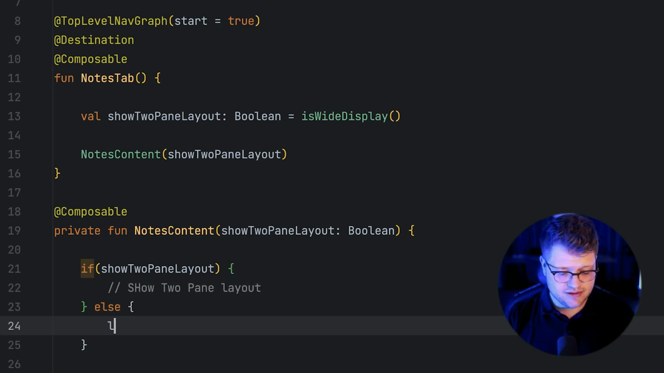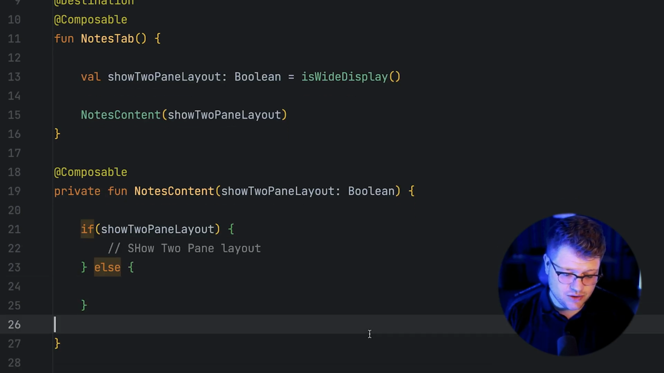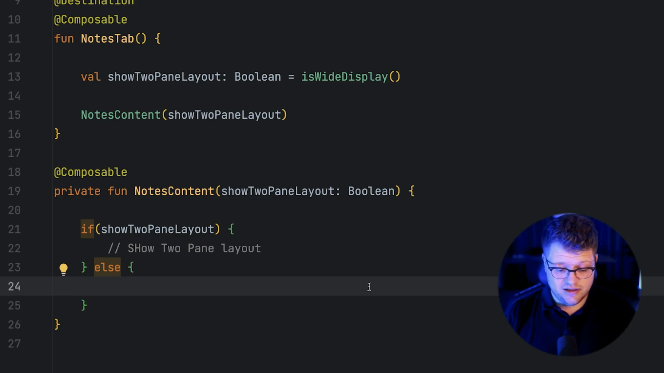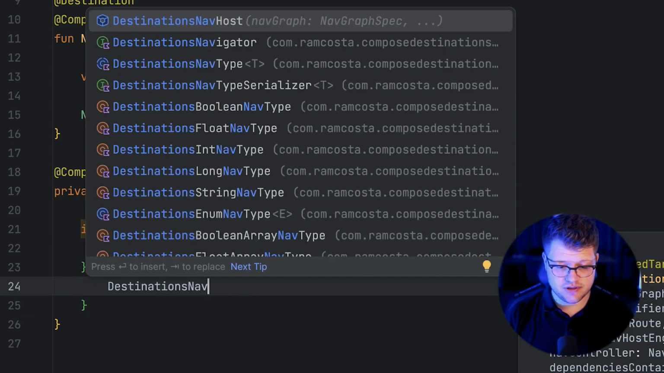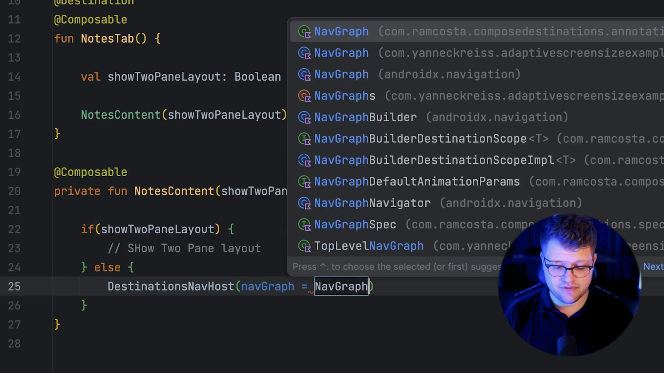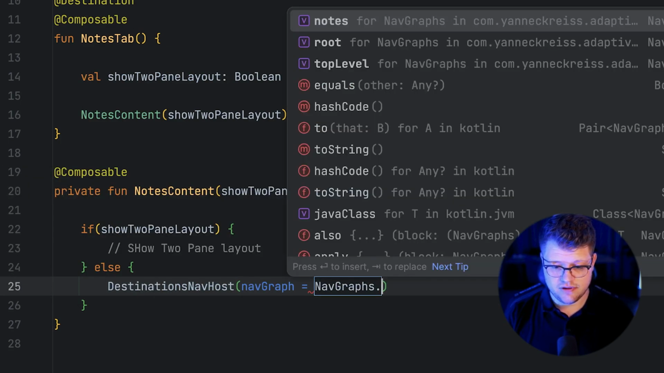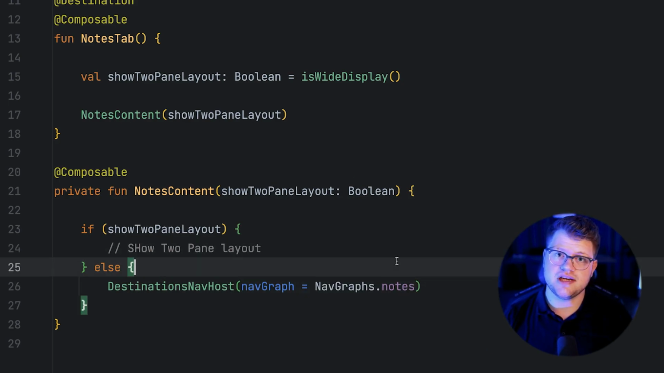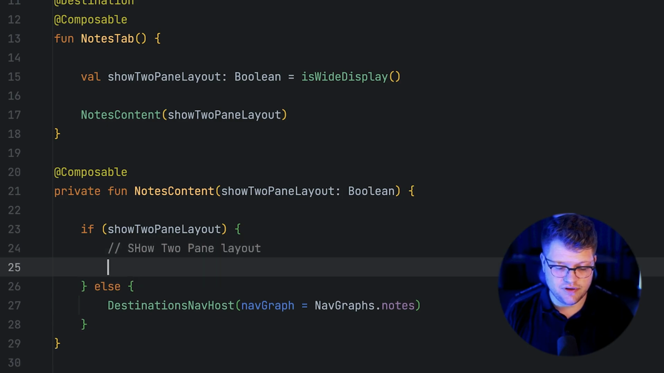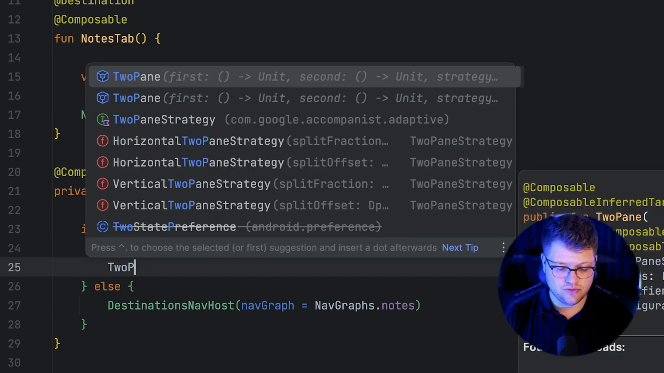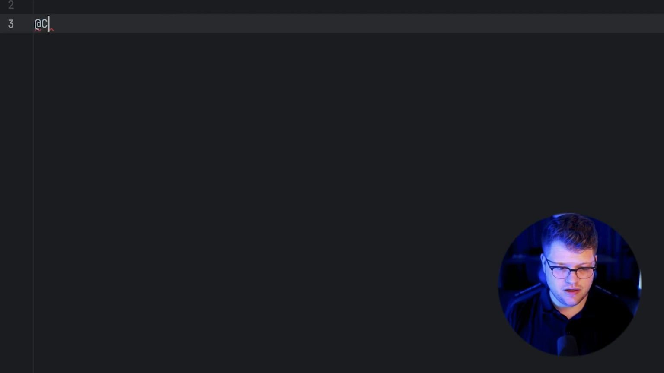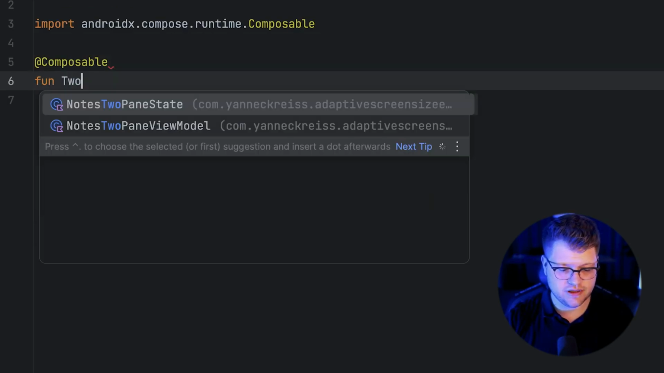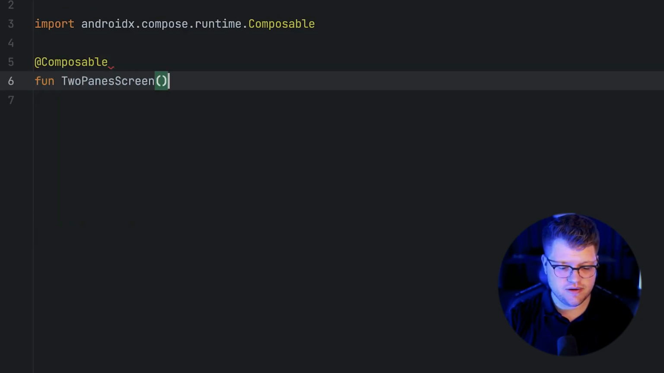But if we are inside the collapsed layout, then we use the destinations nav host and say here navGraph.nodes. So this is a nested nav graph which only contains the nodes destinations. So in our case, the overview and also the details view. And for the two pane, we say two pane node screen, and inside the new file here, we'll call it two panes screen.